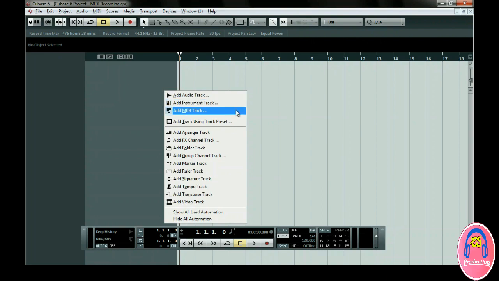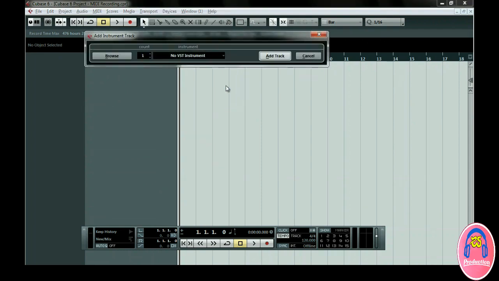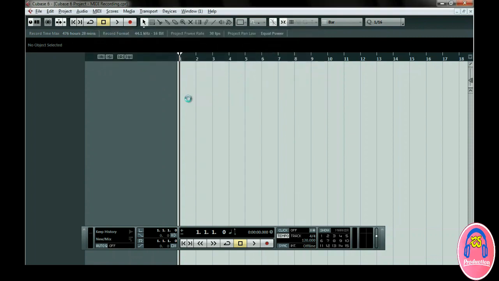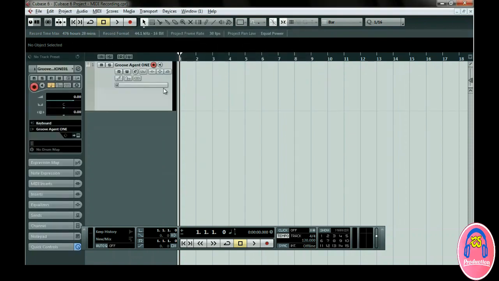A MIDI track is useful if you're using an outside MIDI source like a keyboard or a synth module. We're actually going to use a virtual instrument, so an instrument track is the best choice for us. Add an instrument track and choose Groove Agent 1 as the instrument. Don't stress if you don't know Groove Agent 1 yet. We'll be covering it fully in the next level of this tutorial series.